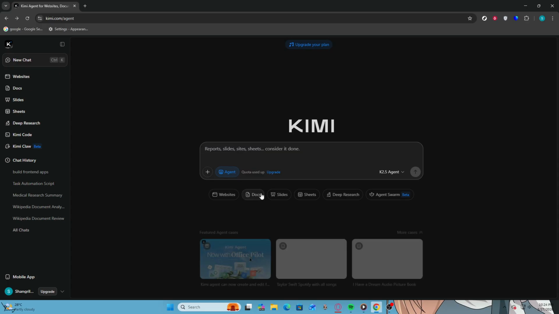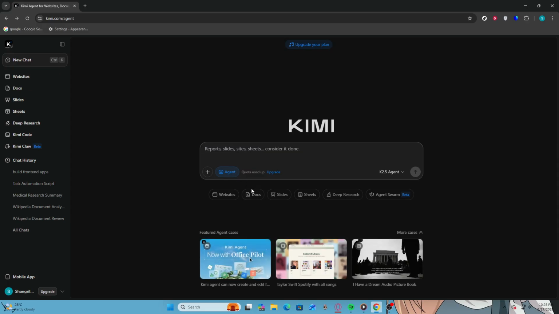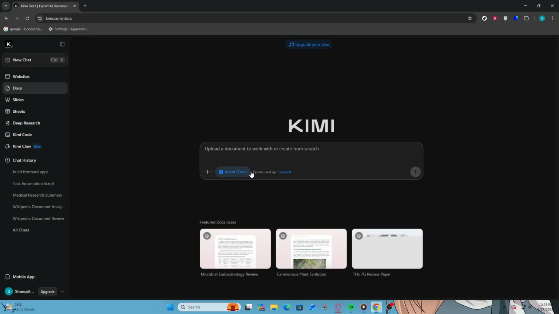Next, navigate back to the agent menu and click on Docs. This section contains documentation and resources that can assist you in utilizing the AI features effectively. Then, click on Featured Docs cases to explore different documentation examples. These cases provide insights into how the AI can be applied in various scenarios and may help you understand its capabilities better.